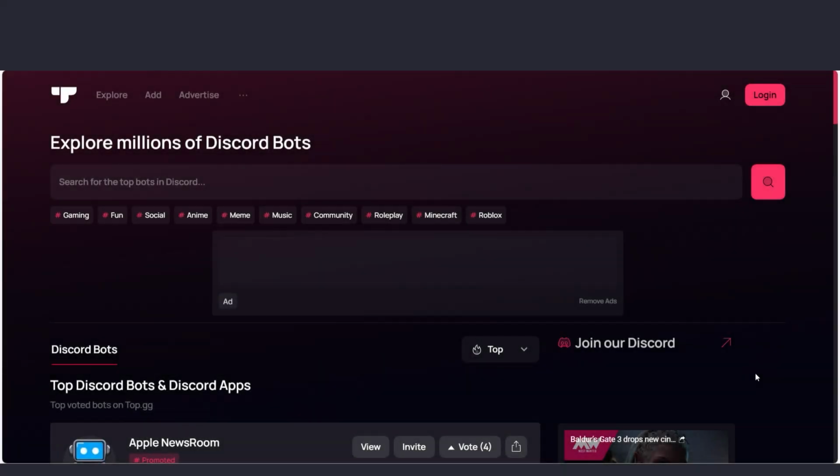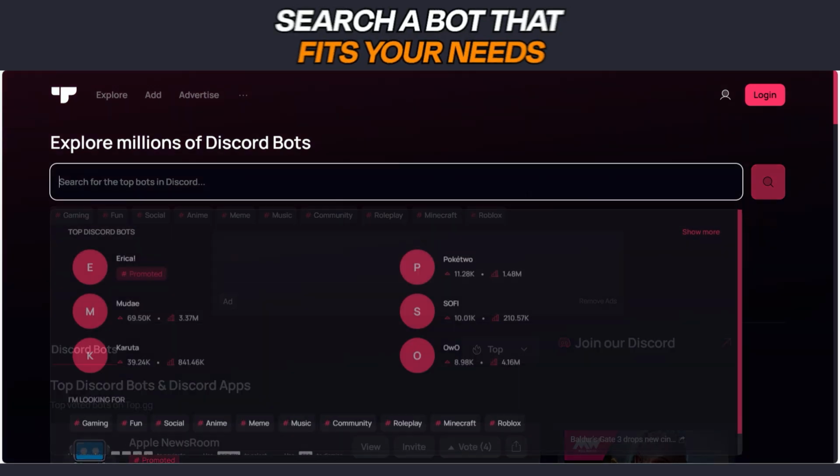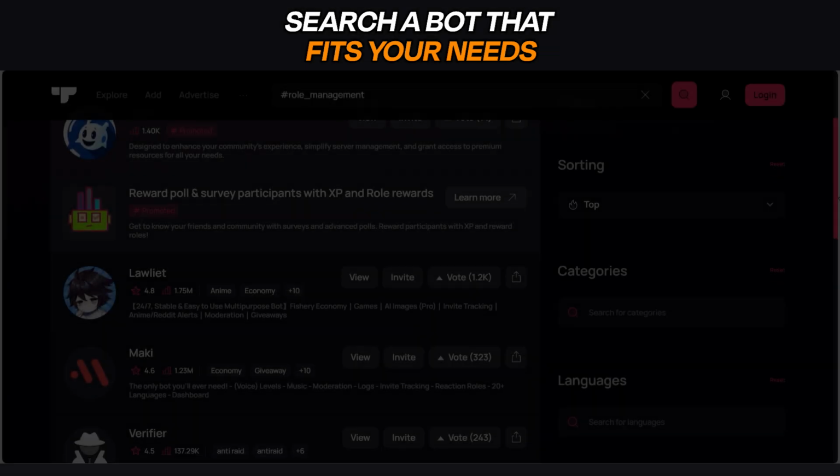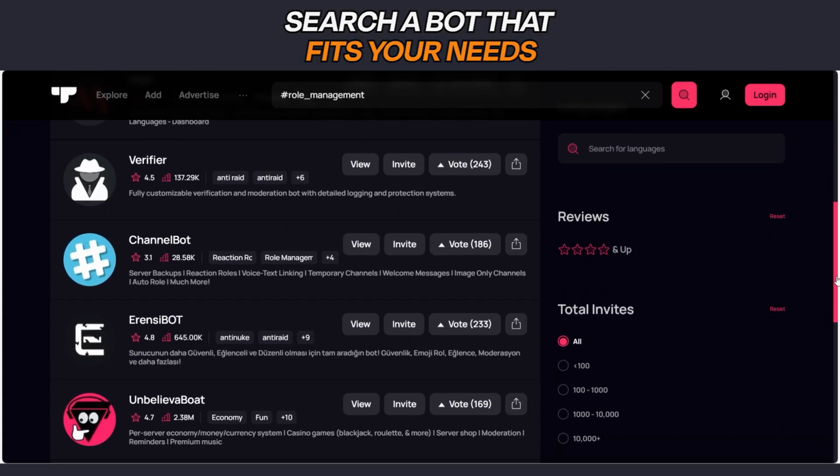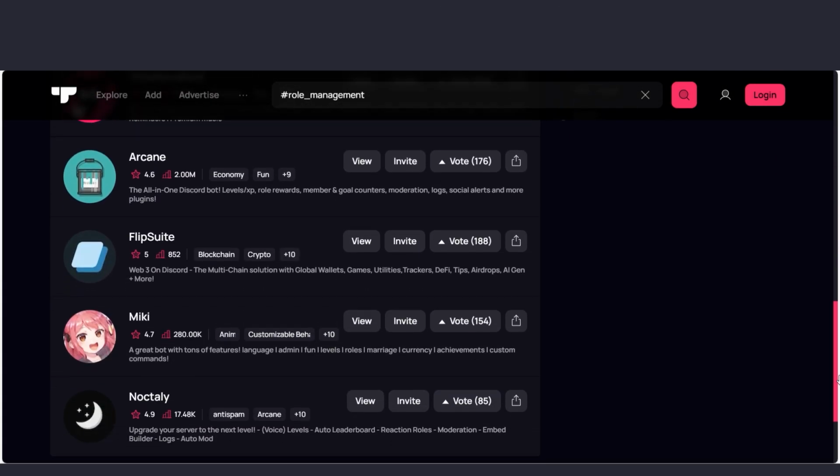All right, now let's get into how to actually add bots to your Discord server. We're gonna start with the desktop method. For this, you'll be using a website called top.gg, which is the most popular place to find bots for all kinds of tasks. Go to top.gg and you'll see a search bar at the top. Let's say you wanna add a bot that helps moderate your server. You can either search for it directly, or if you're not sure what you need, you can browse through categories like role management, music, or gaming.